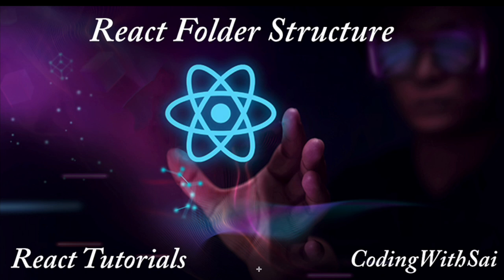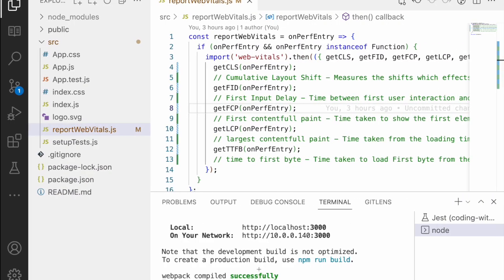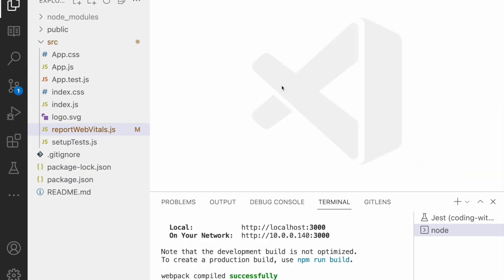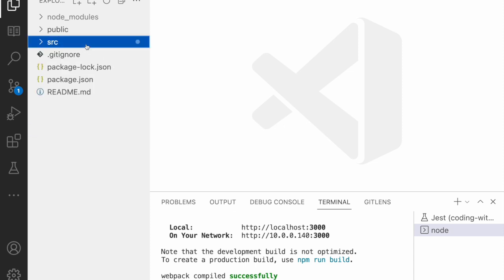So let me quickly jump into Visual Studio Code. Here I have loaded all the React code which we created in our previous video. This is the complete folder which I have opened in Visual Studio Code. It's very simple: go to a new window, choose open folder, go to the path where the folder has been created, and open it. And if you see here, it is coding with Sai. That is the project name I have used for our application.